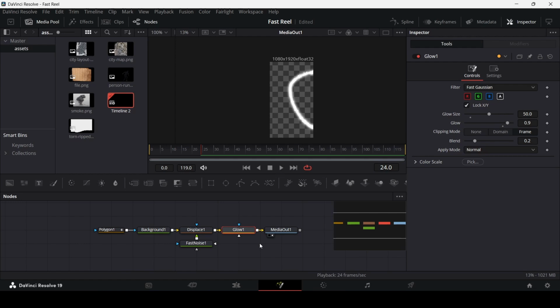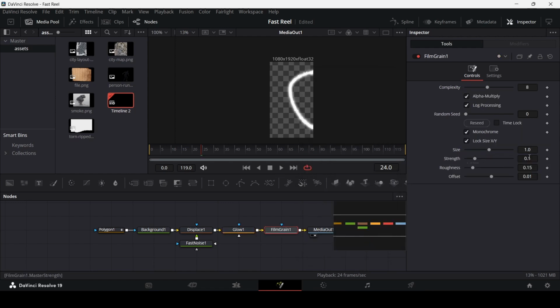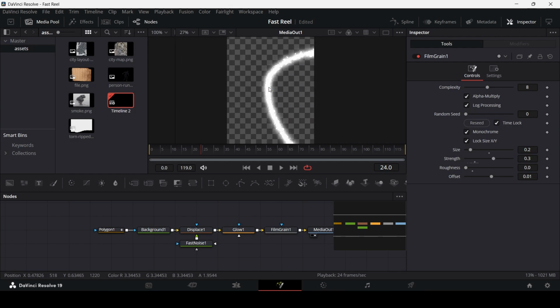Now make sure you have your glow selected and press Control Space and this time search for film grain. So you can select this film grain, click add. Make sure that you select this time lock and change the size to 0.2, strength to 0.3 and roughness to 0. And if we zoom in, this is the kind of shape that we will get for this line.